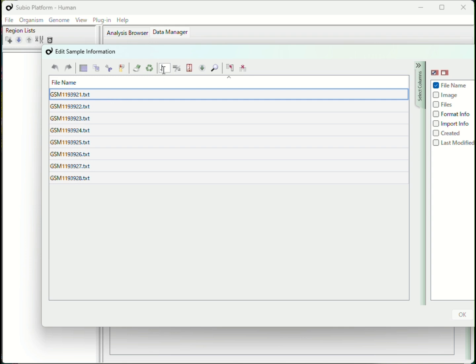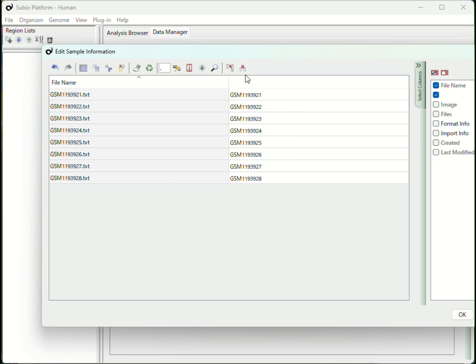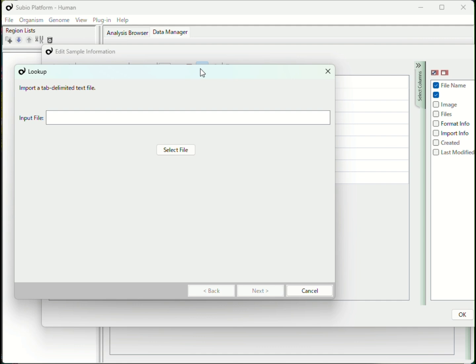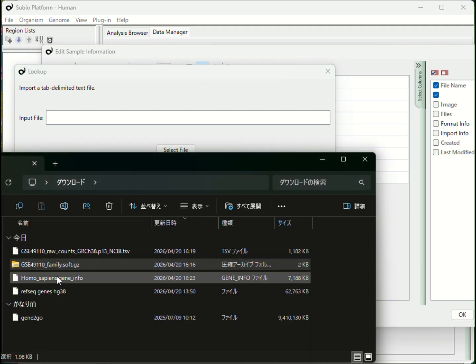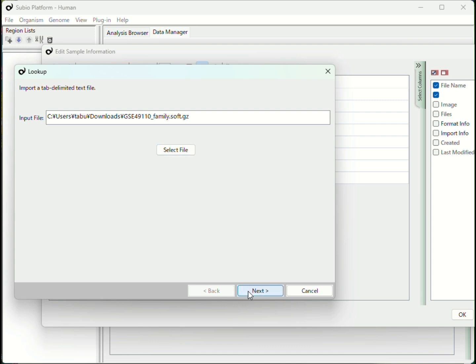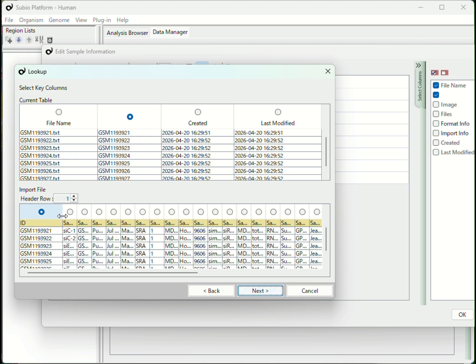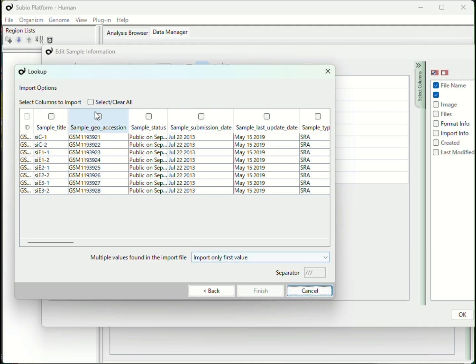In the editing window, select any cell in the file name column, split the values at the dot, and remove the .txt part. Click Lookup, and drag and drop the soft family GZ file. Use the GEO sample ID columns in both tables as the matching key. Select all columns to import.